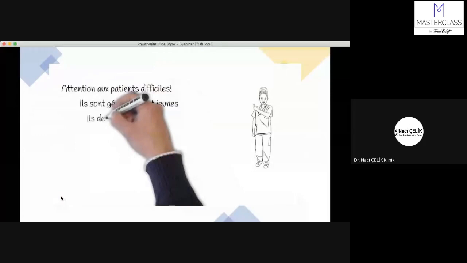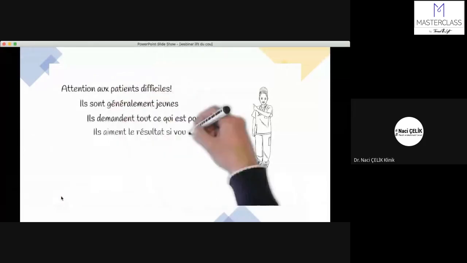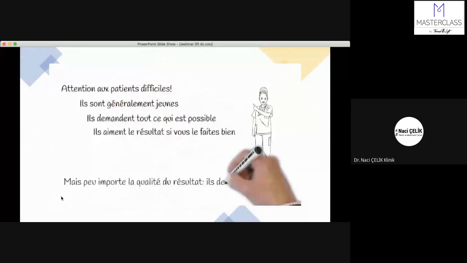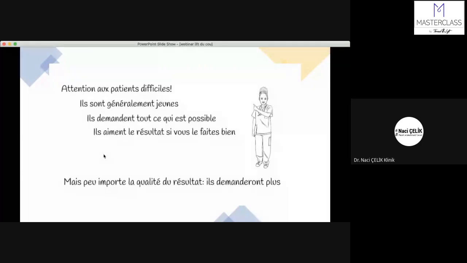These patients are usually young patients. They don't need a lot of things, but they want a lot of things. And if you do everything, okay, everything good, they like the result. But no matter how good you do that, they will definitely ask something more later.